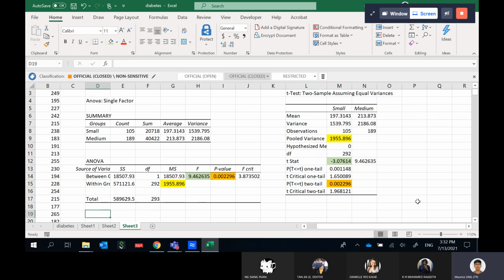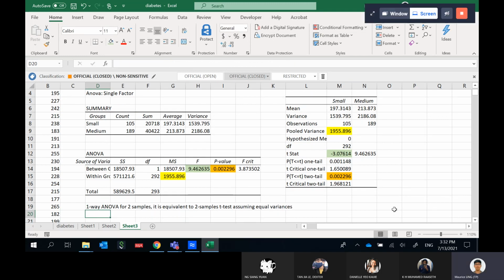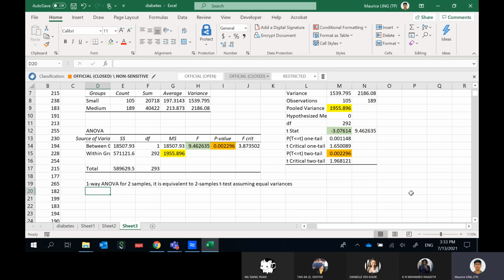So what it means is, if you do one-way ANOVA for 2 samples, it is equivalent to 2 samples t-test, assuming equal variance. Okay, so that is the relationship. So it's actually not wrong that after your F test for equality of variance, you say that it's equal variance, you can use ANOVA as well. It's not exactly wrong, because it's an equivalent test.